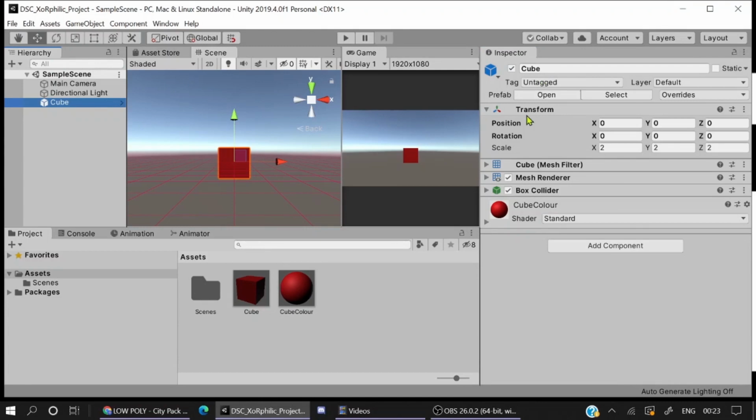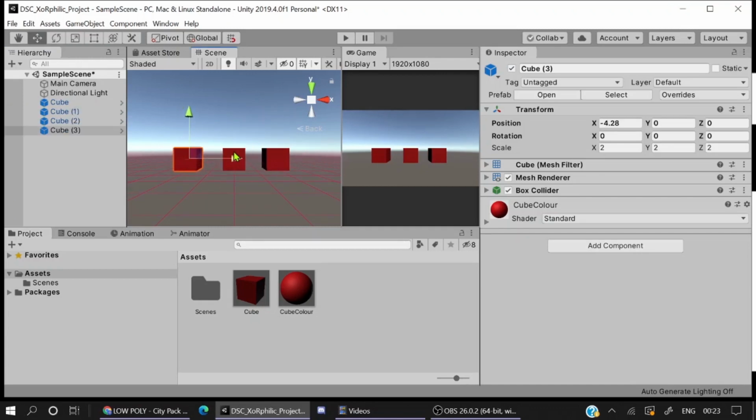Basically, a prefab means making a blueprint of any game object present in the scene. To understand this, let's suppose you have four similar cubes of the exact type. We can make duplicate copies of this cube by clicking on Ctrl plus D. So now we have four such copies of the same cube.